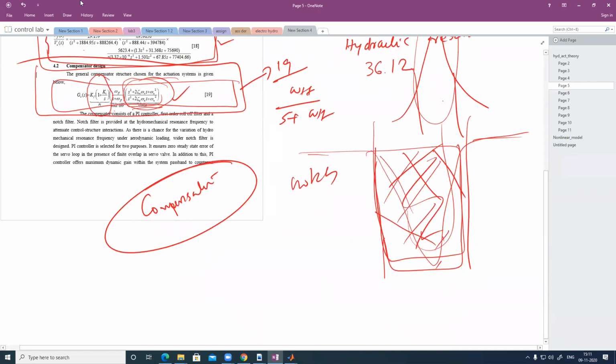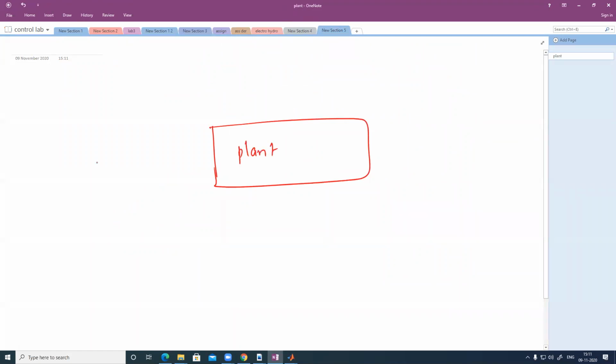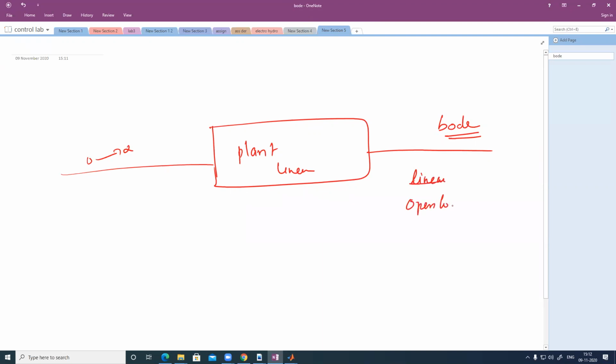So you have the plant dynamics and you apply some signal here, and you get the output here. You supply a sinusoidal wave from 0 to infinity, then you will get the Bode response. This is a linear system, so you will get a linear Bode. This Bode is called the linear open loop uncompensated Bode response.